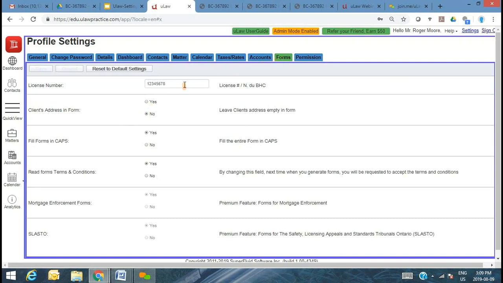Then you've got the forms, very straightforward. You can put in your license number here. Many of the court forms, it's best to avoid entering the client's address into the form, whether it's small claims or otherwise, in which case the address of the legal office is what's entered into that form. So that is what the setting is about.